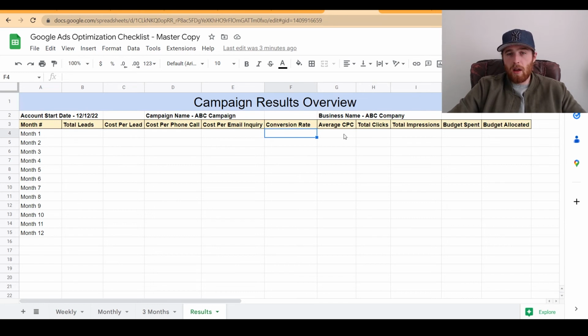Next is conversion rate, cost per click, total clicks, impressions, budget spent, and budget allocated. And I think this is just an awesome way to actually see, are we improving? Are we not improving? What needs to be changed? What are we happy with? What needs to be improved? And it just gives a nice, easy breakdown that allows you to see month after month your improvement in your account. You can also put the account start date just to understand when you actually took over the campaign, which is nice to have, the campaign name and your business name.